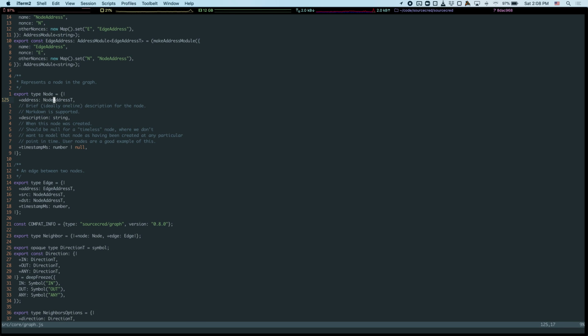Nodes have addresses. The way we handle addressing is basically every node and edge has an address, which is a sequence of strings. So an example of a node address for something in the GitHub plugin might be like GitHub/issue/SourceCred/SourceCred/514. So it's kind of like URLs, but it hasn't got a URL identifier.